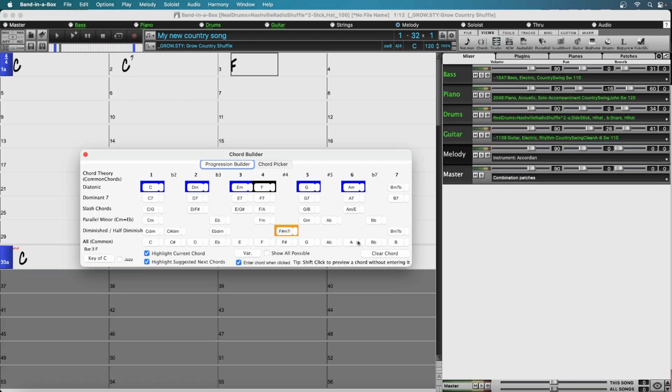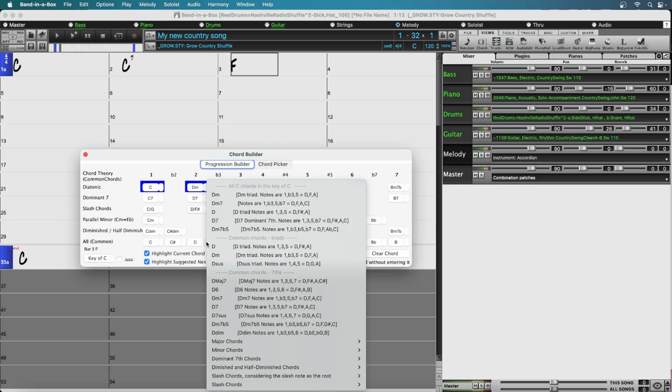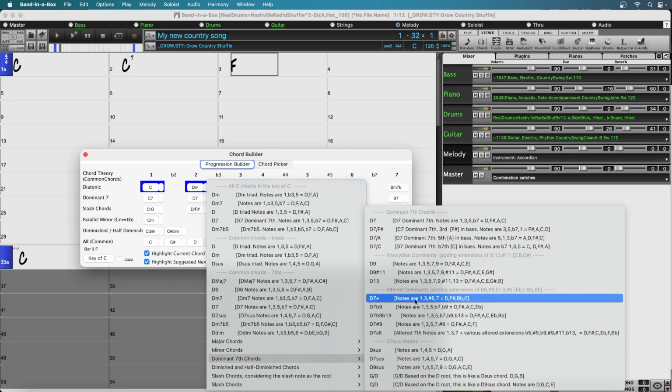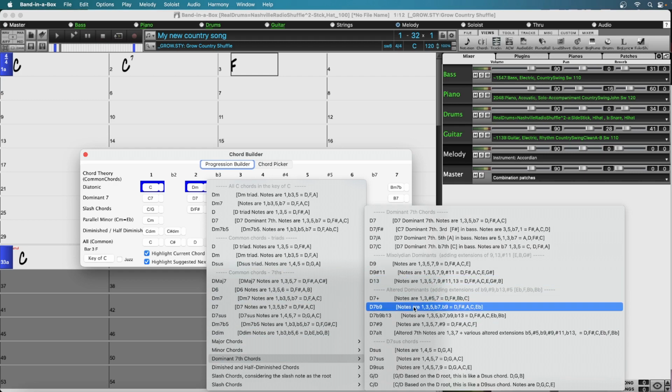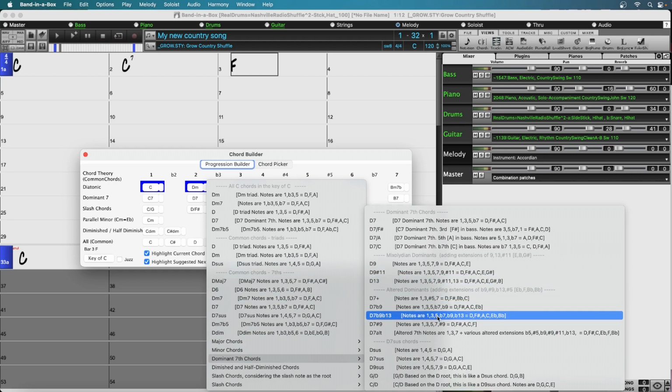So all 12 chromatic notes are down here, and if I click on one of these small buttons beside the root, it gives me a full list of all the chords with more common ones up here, but then there are also these submenus here where you can select things like D9, sharp 11, D7, flat 9, flat 13, etc.